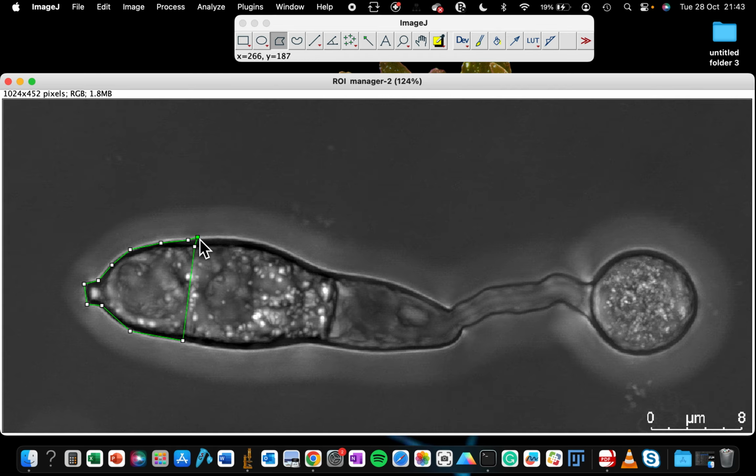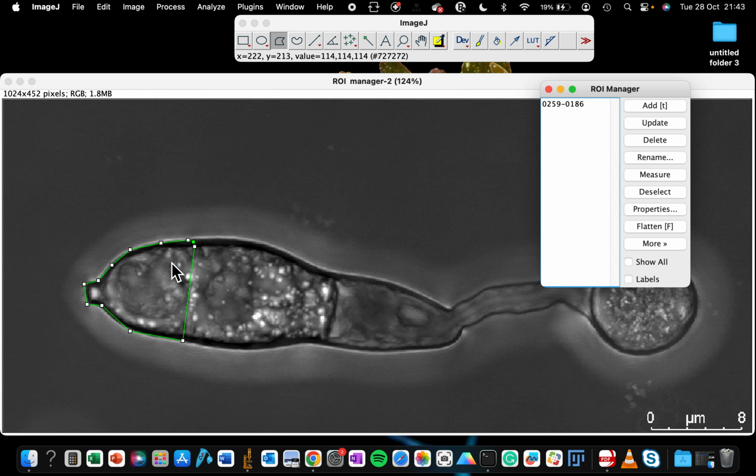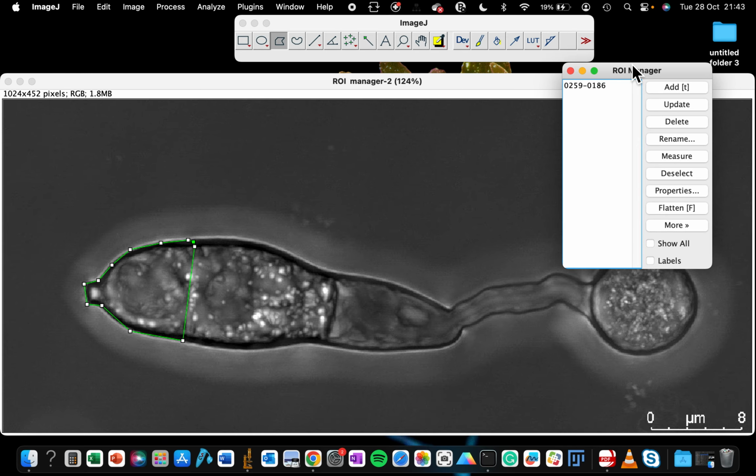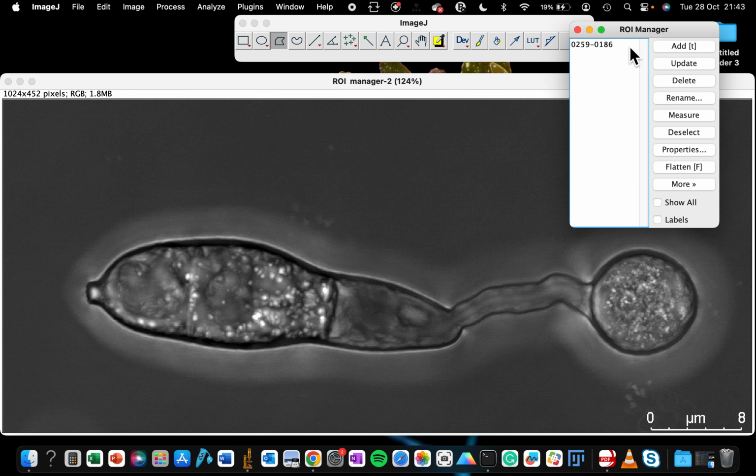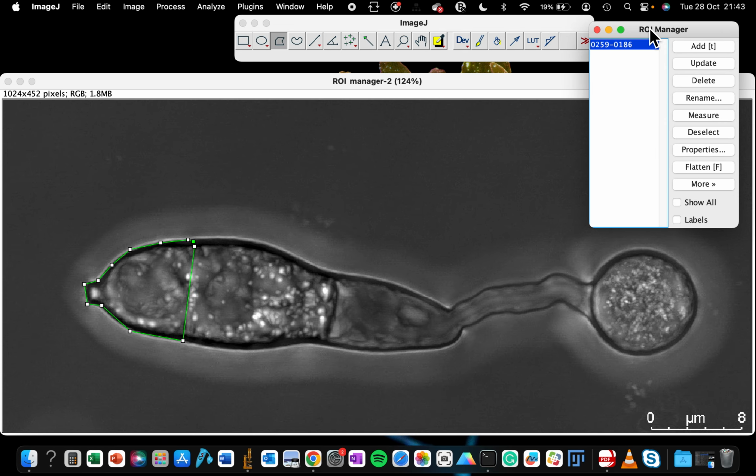And you can easily adjust the nodes and move them around. Let's assume I've drawn my region of interest. All I have to do is press the letter T on my keyboard, and that adds the coordinates of this region of interest to a tab known as the ROI Manager. So if I click outside of this image, you can see that my ROI has disappeared, but I can pick it again by just clicking on the ROI coordinates in the ROI Manager.